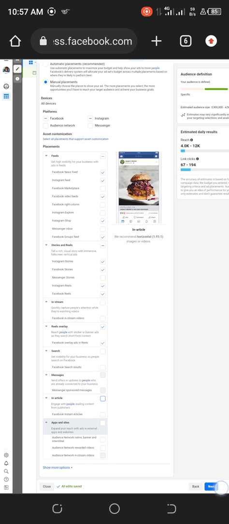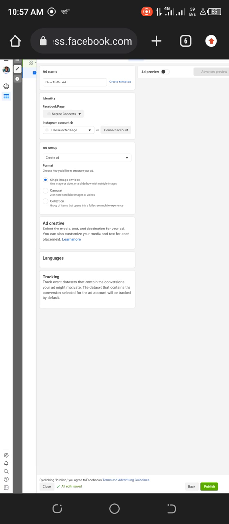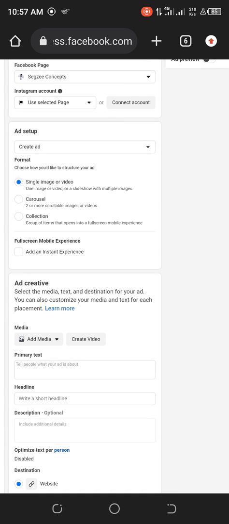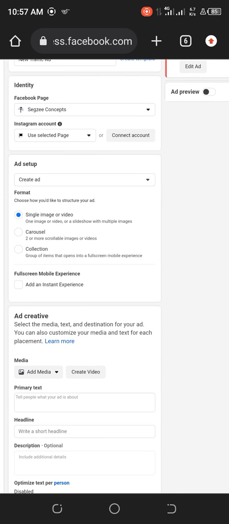The next thing is to click on next. So this is where you are going to complete your ad. So click on your ad. The next thing here is to choose your page. You must have created a page before you can run your ad. You can see my Facebook page is already there, Sexy Concepts. So that's just it. The next thing is to come here.